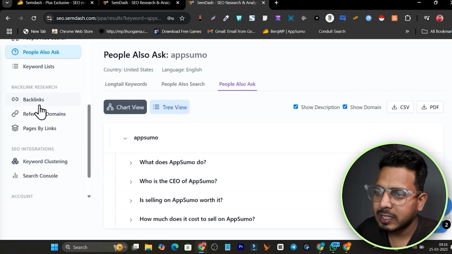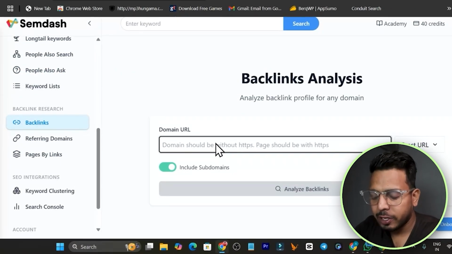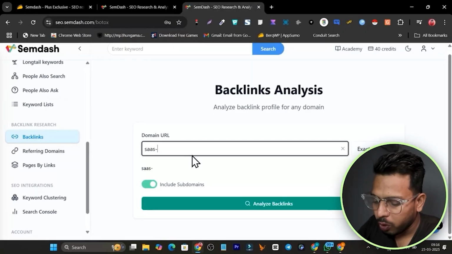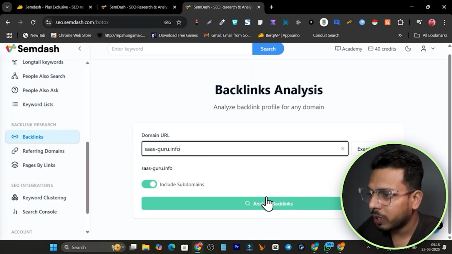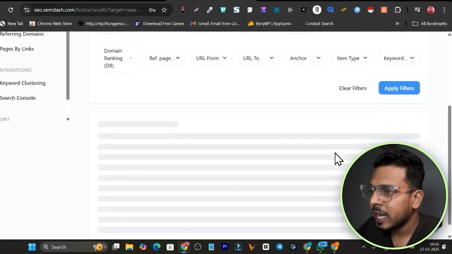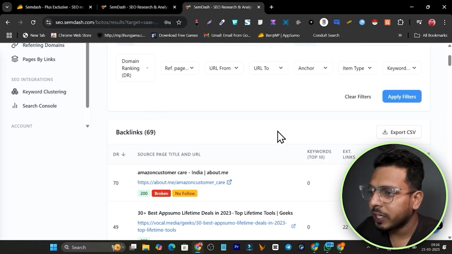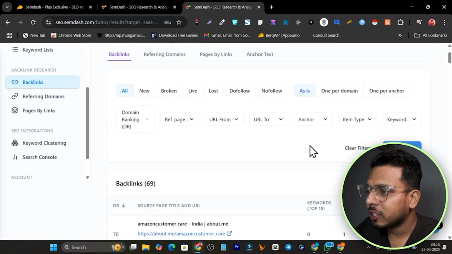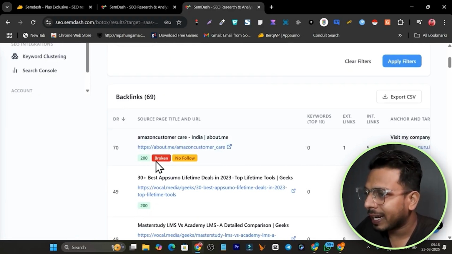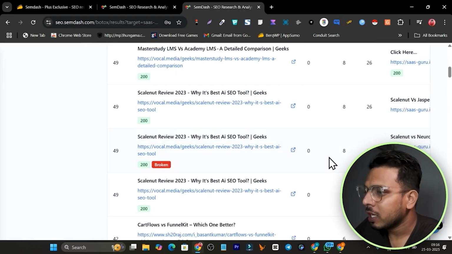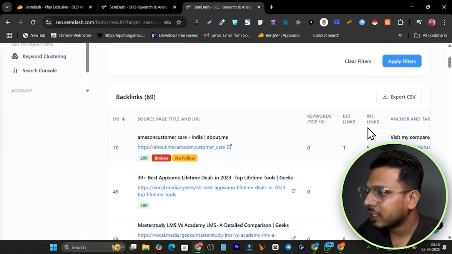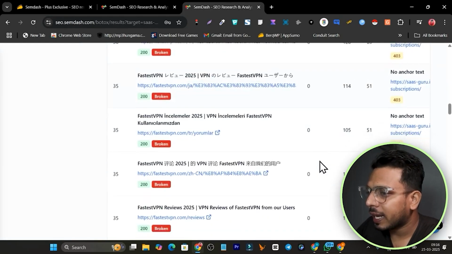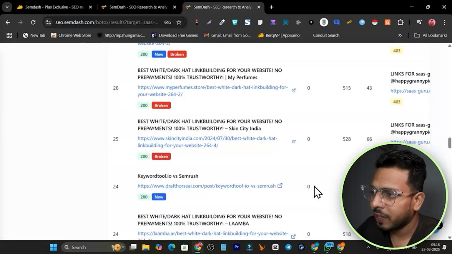Then we have the backlinks. So let's go to the backlinks. Add the domain name of your own or your competition, whichever you want to analyze the backlinks for. So let's click here on the analyze backlinks, and now it is going to give you all the data. Okay, so what are the broken links? Right now I am also getting a broken link notification here. I am going to improve this later, and I get to see the external links, internal links, top keywords, everything I can see in the backlinks data here.